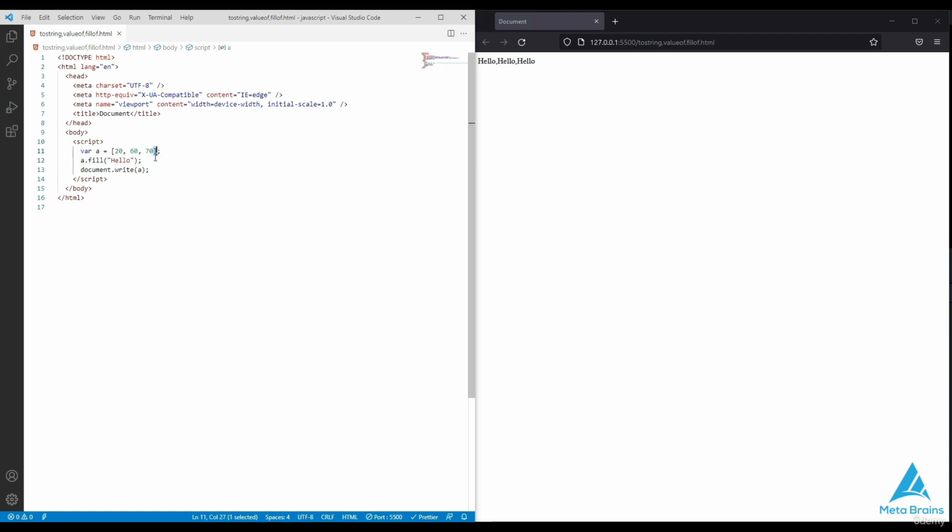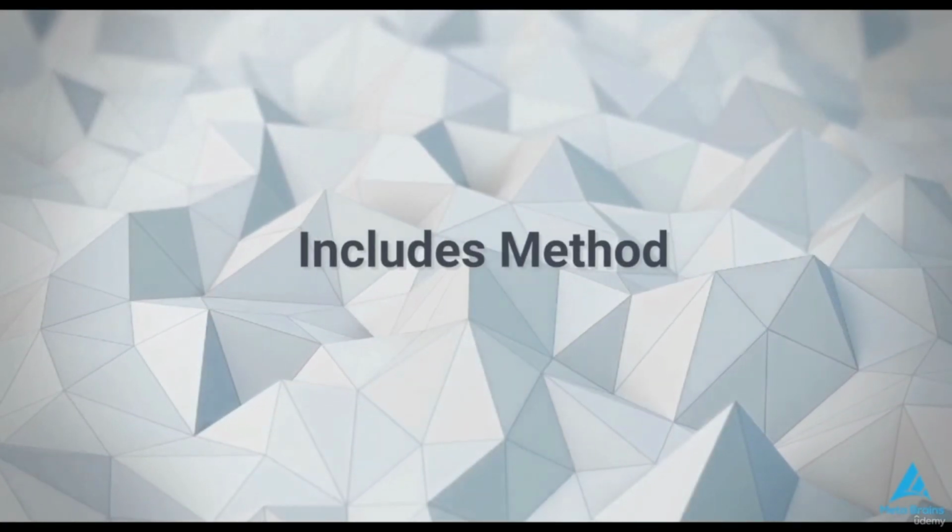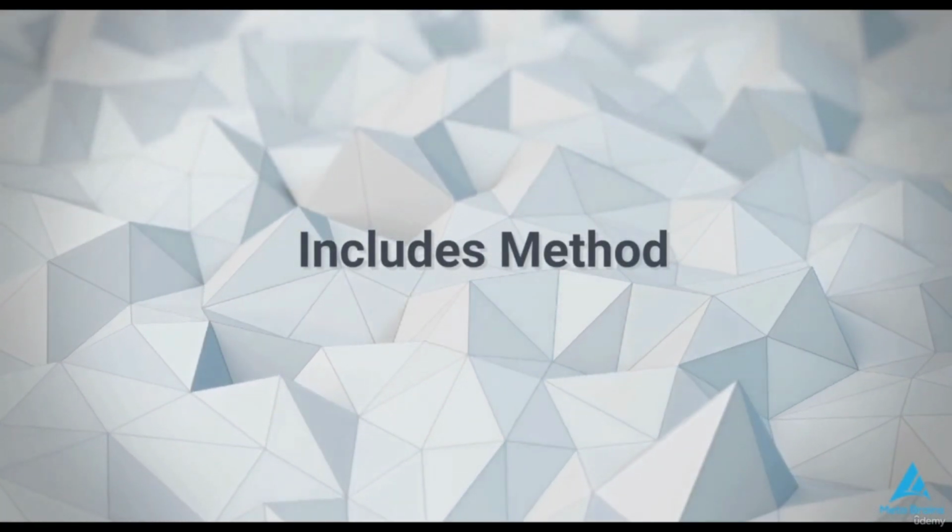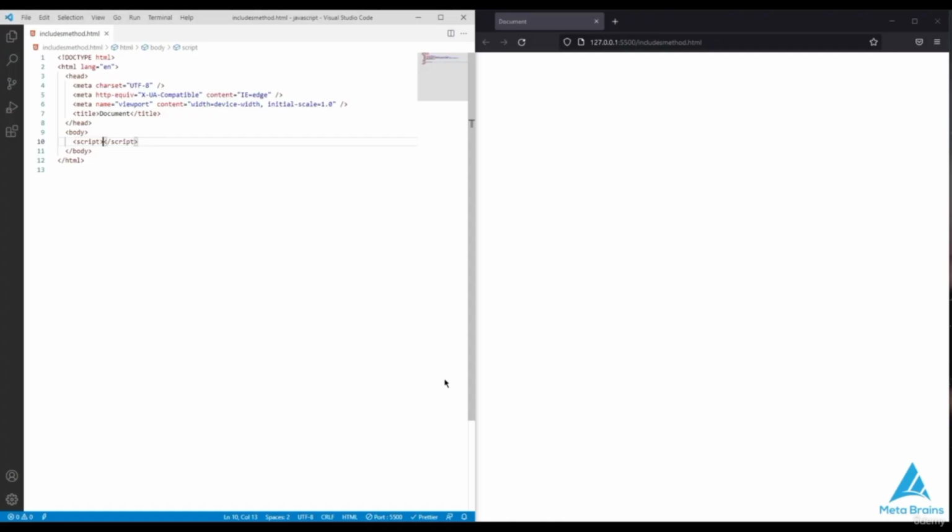Alright, and now on to the next lecture. In this lecture, we'll see the include method. The include method is used when we make a lengthy array and forget which values we used in our array. To do that, we use the array method that helps us to find the values of the array.